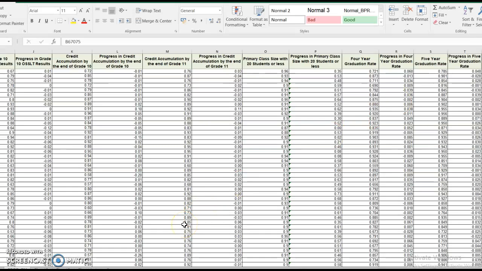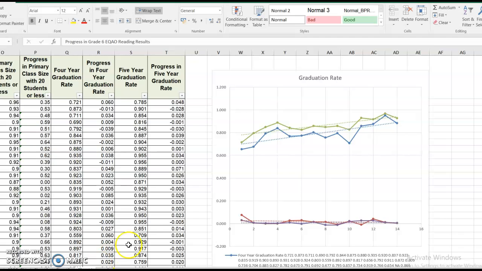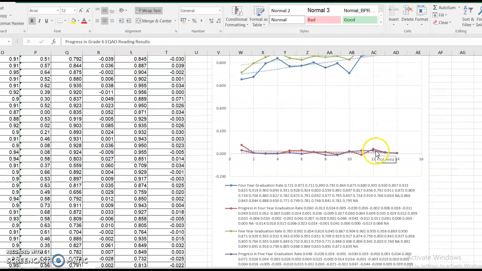I will show you how I have made the pivot chart and what the pivot chart is giving us. See, this is a very interesting pivot chart, and I have used four variables in it: 4 year graduation rate, progress in 4 year graduation rate, 5 year graduation rate, and progress in 5 year graduation rate. See, everything is written over here in the data. Blue is 4 year graduation rate, and its progress is in red color. Green is 5 year graduation rate, and its progress is in purple color.